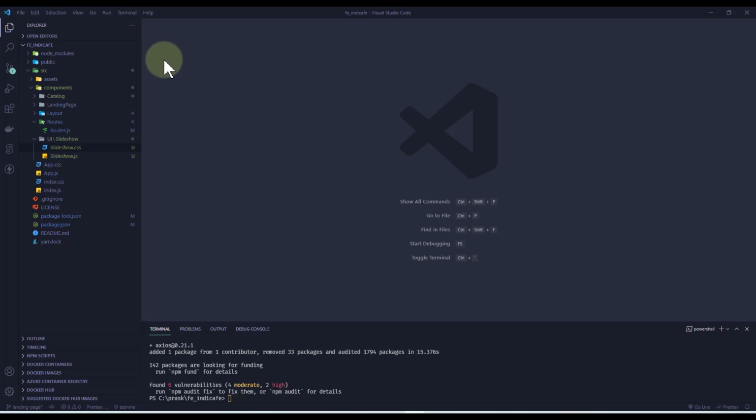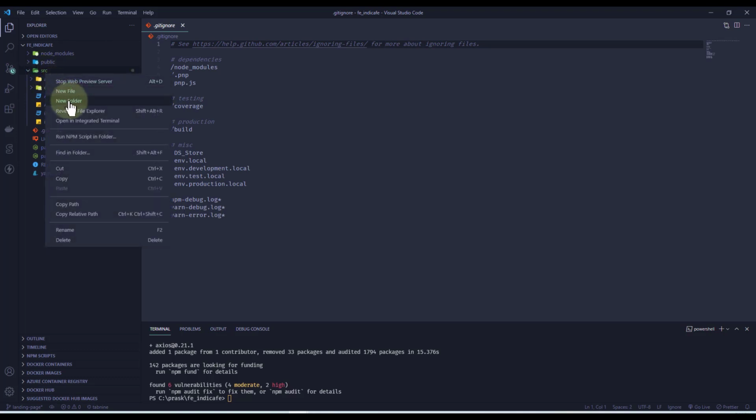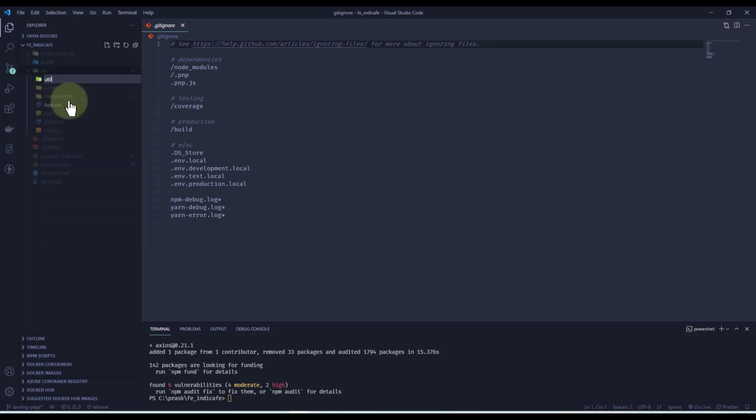The next thing that we want to do is define an Axios client, which will encompass the URI where our APIs are deployed, as well as the fact that we have to also give it some initial variables. So inside of source, I'm going to define a new folder called util. And inside of that, I'm going to create a new JS file called Axios instance.js.